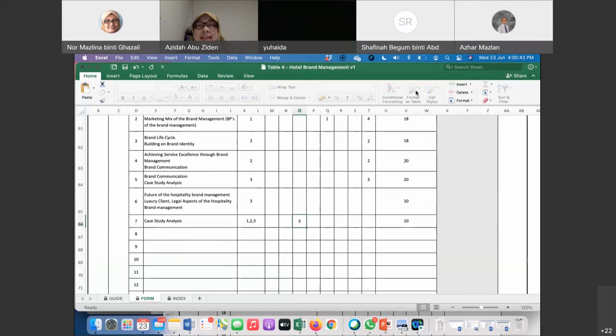Sudah? Ya, saya. Boleh saya tanya? Boleh, tak ada masalah. Saya ambil contoh yang nombor 5 tu.